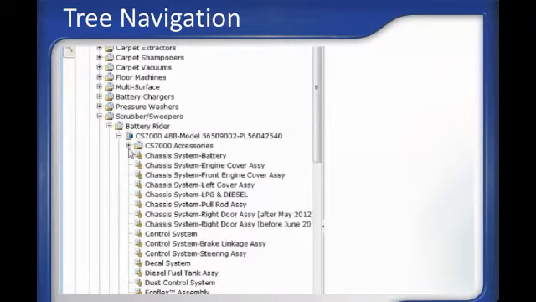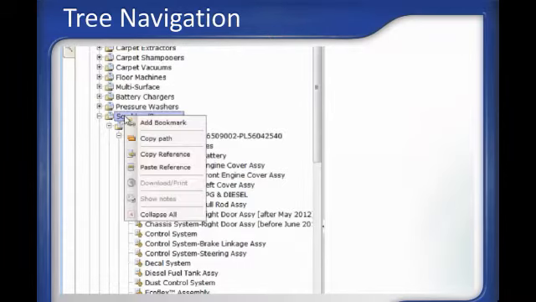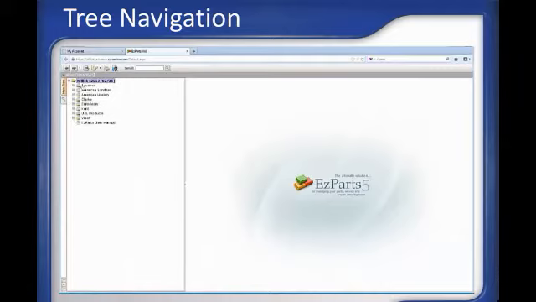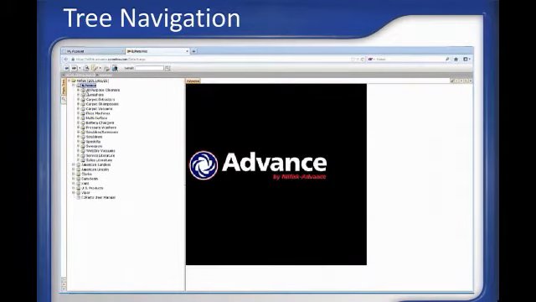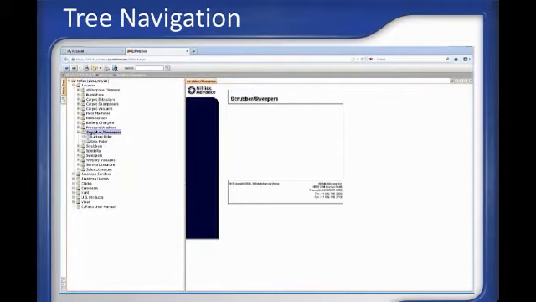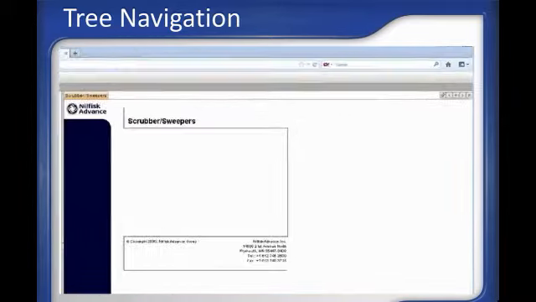Clicking a plus is the fastest way to navigate the tree, but it is not the only way to navigate the tree. For example, we can double-click on Nilfisk, we can double-click on Advanced, we can double-click on Scrubber Sweepers, and when we double-click, you notice a different action occurs. We actually get some items loading over here on the right.